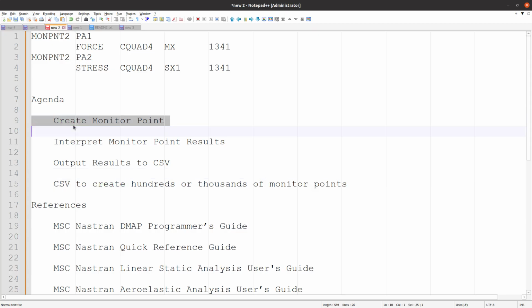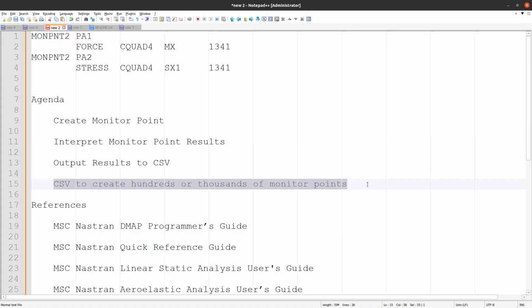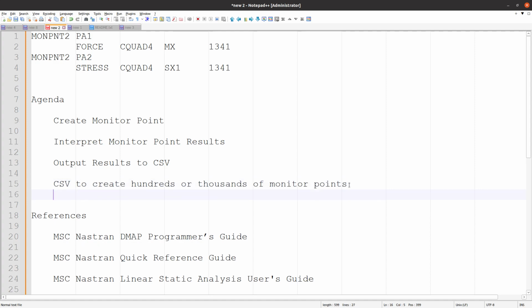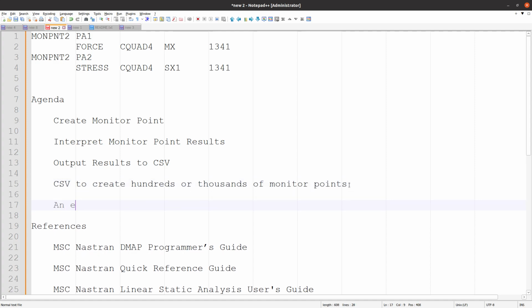So again, I'll walk you through how to create one or two monitor points. I'll talk about interpreting the results. We'll output the results to a CSV file. And then we'll create monitor points for dozens or hundreds of elements, if you will. So we're effectively creating hundreds or thousands of monitor points. And then towards the end, I'll go over an easier alternative method. I was going through this exercise and I realized maybe there's another way of doing this, so I'll show you another way.